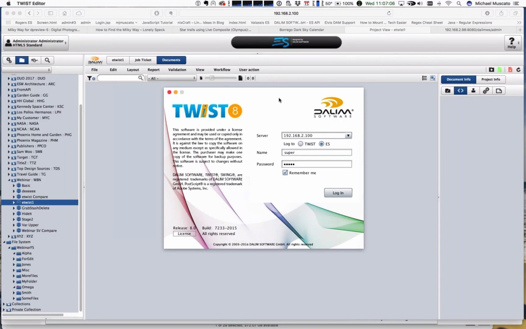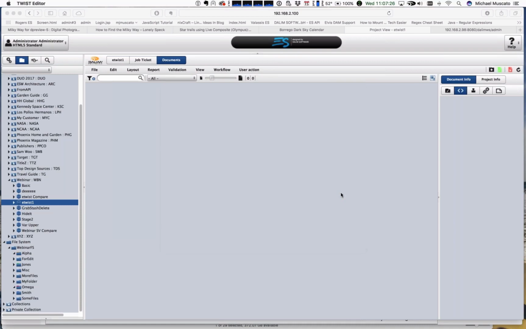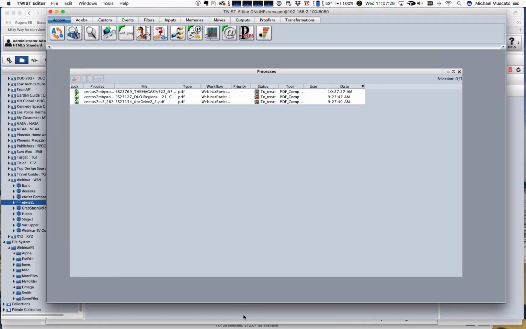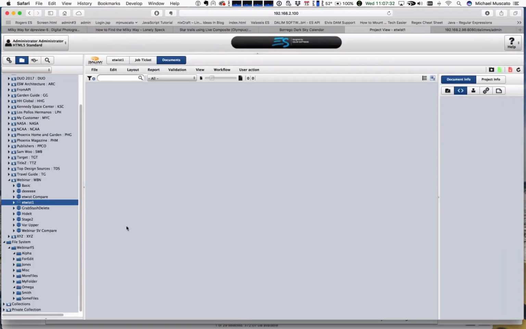And if you've ever seen this, I don't think too many customers in production have normal twist and ETWiST running on the same server, but I happen to. And the editor can detect that you have both, and it'll ask which one I want to run. We're doing ETWiST, so we'll go here. So there's our queues.